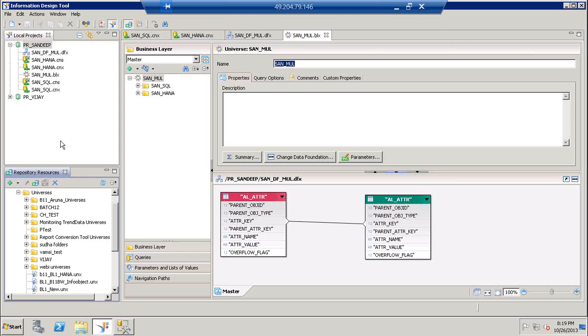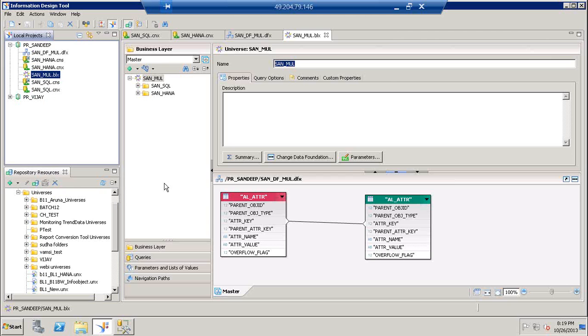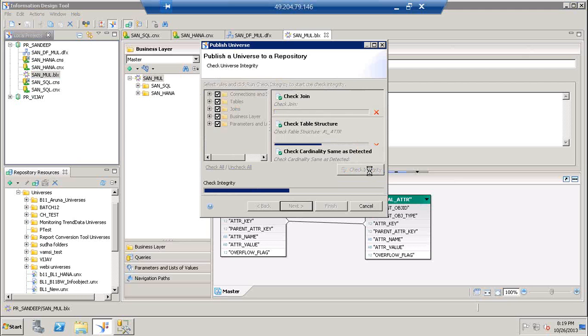So in order to export, first right click on business layer, publish to a repository. So here we call it publish, not export. When you choose the publish option, first we have to check the connectivity. If you have any error issues, check all, go for check integrity.